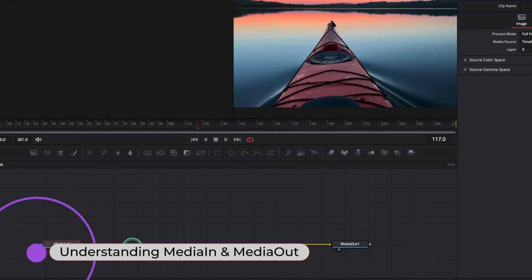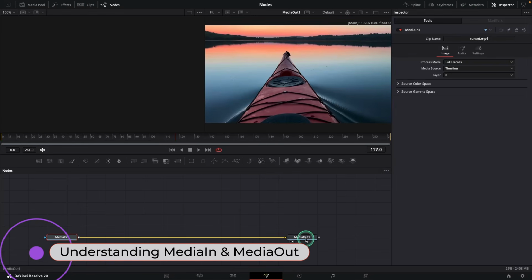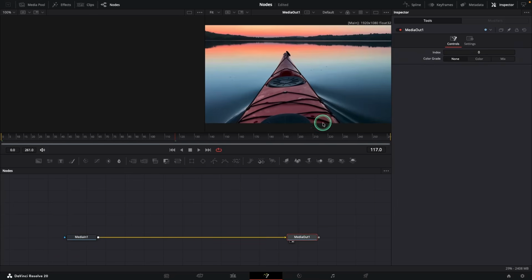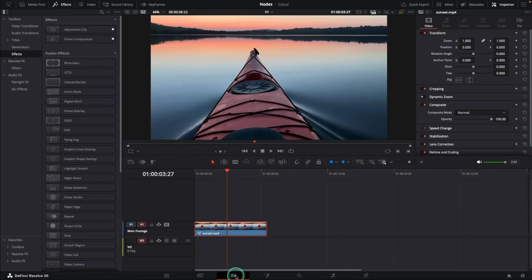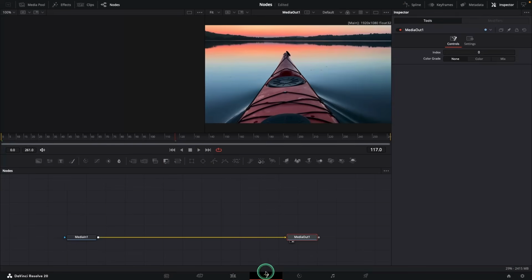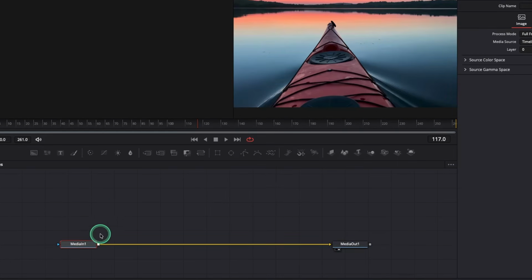So what exactly are MediaIn 1 and MediaOut 1? MediaIn is simply a container that holds your footage from the edit page. MediaOut is the final output. By default, you see it in this right viewer. Everything you build in Fusion lives between these two nodes. MediaOut also sends this final result back to the edit page. So when you go back, you will see your motion graphics right on your timeline. So in short, your footage comes in through MediaIn, you design and animate on top of it, and MediaOut sends everything back to the edit page.